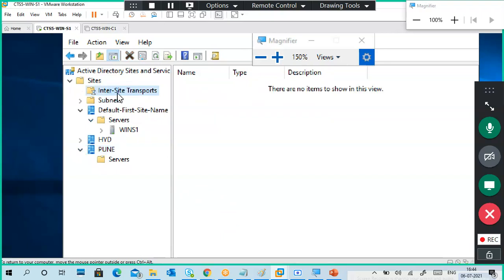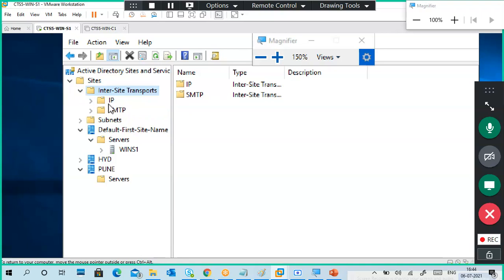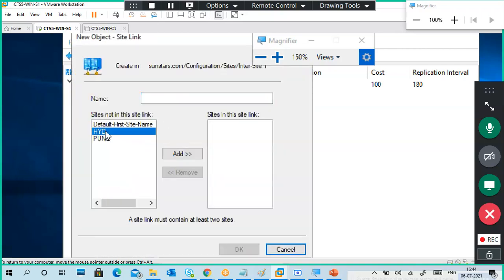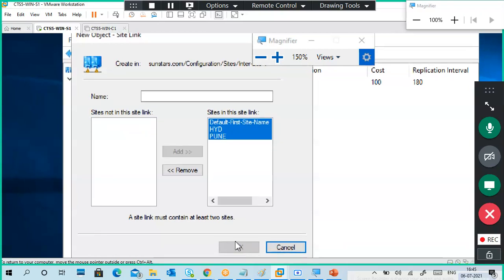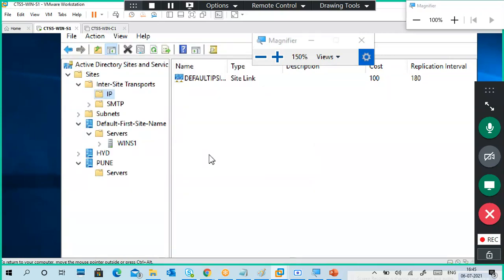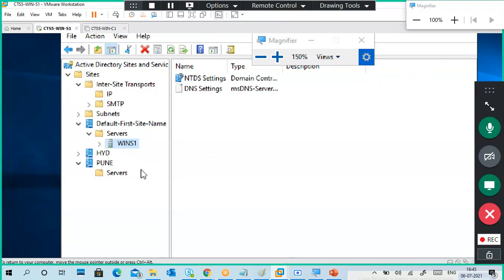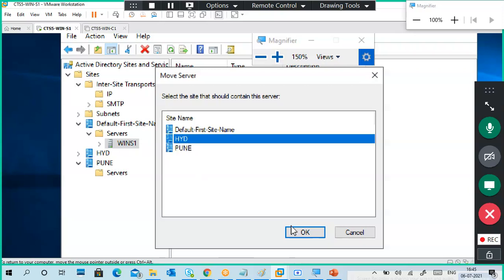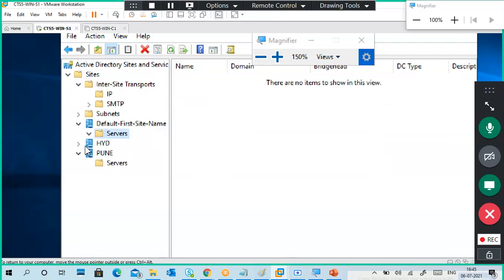If you have an inter-site transport requirement, then you have to create a new site link like this. You have to create it and add. Okay, it did not come up. It won't work because we don't have two PCs, at least two servers minimum, to do this. So for you, I'm doing this one: move my Windows one to Hyderabad. See, this is the Hyderabad site. Now Windows one has come here.